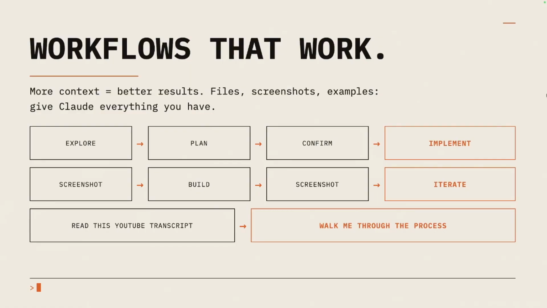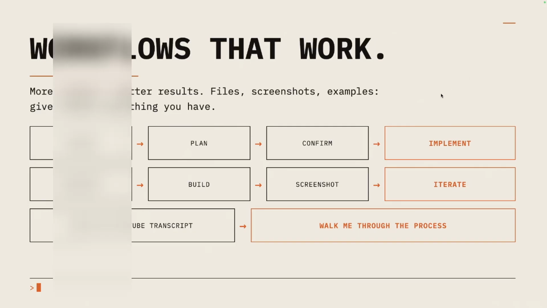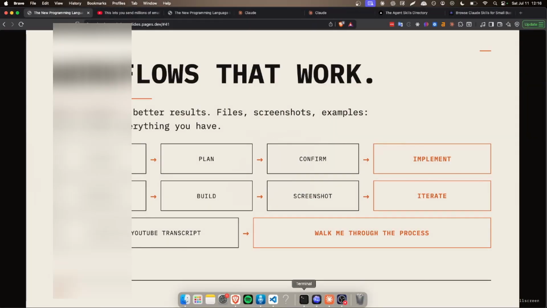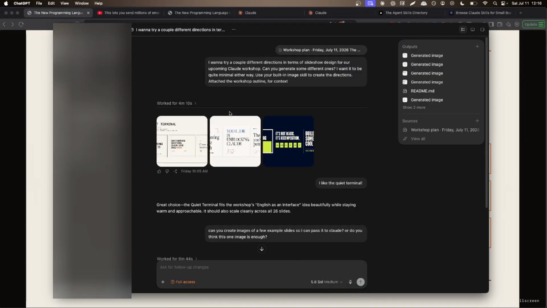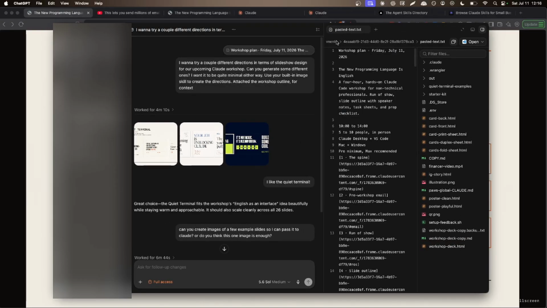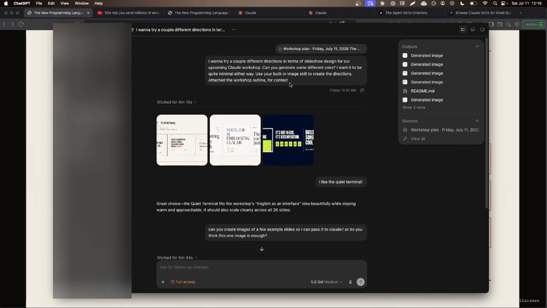I'll show you how I actually built this presentation and the design for it. I just went into, in this case, Codex, and I was like, hey, I want to try a couple different directions for this slideshow for our Claude workshop. Can you generate some different ones? I just want to be quite minimal. Use your built-in image skill. And then I attached the workshop plan as context, which you can see here. This is just the file, pasted as text.